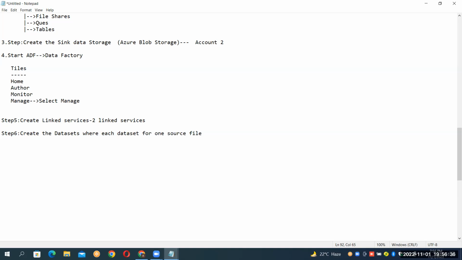If you have 10 source files, how many data sets do we need to create? Tell me now, guys. 10, obviously. One for each means 10 data sets. So that's it, guys. Data sets are ready. Next step.